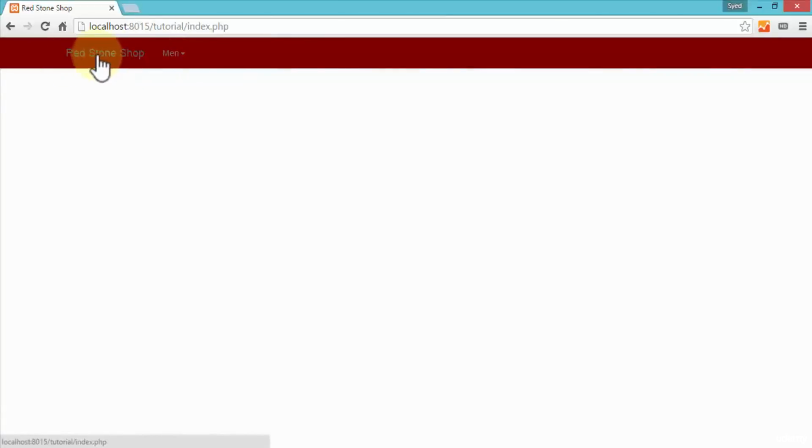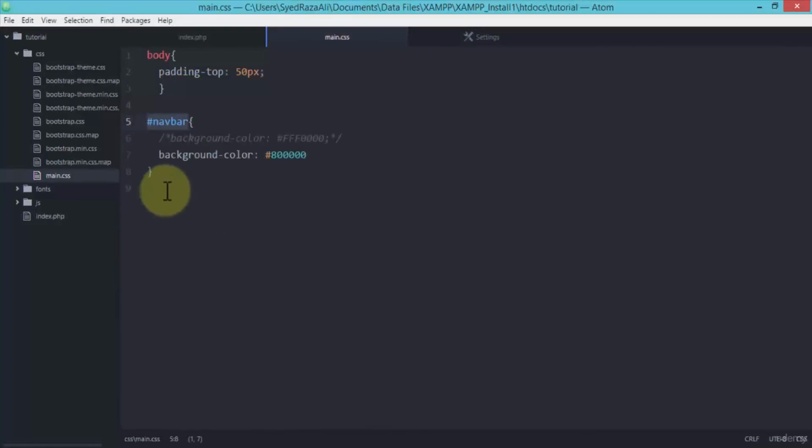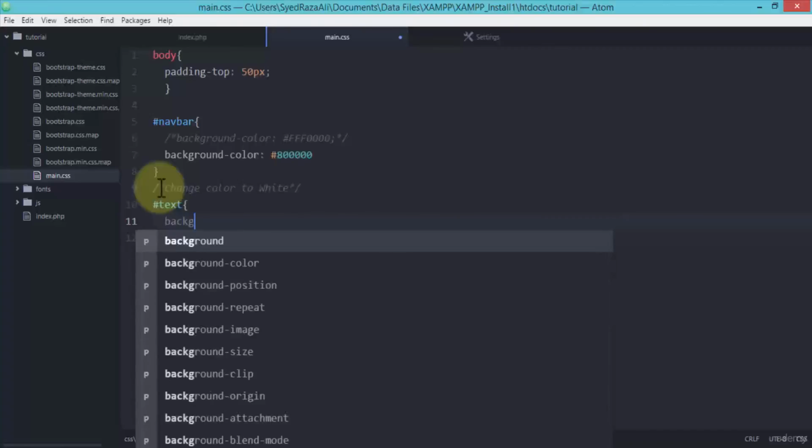So what if I want to change some additional colors so I can see the redstone shop and then the drop down menu also? Okay, so let's switch back to our code and go to my main.css, and right after my last curly braces, I'm going to add a comment here first. I'm going to say change color to, let's say, white.